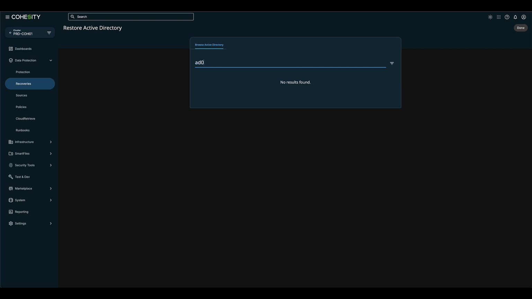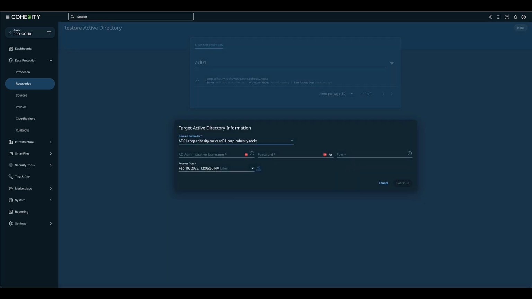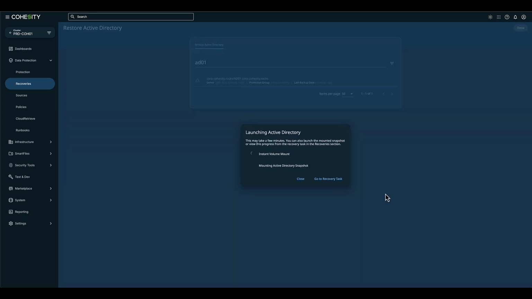Here we'll do a search for the AD servers by typing AD and hitting Enter. Next, we'll click on AD server named AD01. Here we need to enter our AD admin credentials and password, and the port, and then we'll select the snapshot prior to the encryption event and click Continue. Now Cohesity will launch Active Directory by mounting an instant volume. Once the mount is finished, we can compare Active Directory.